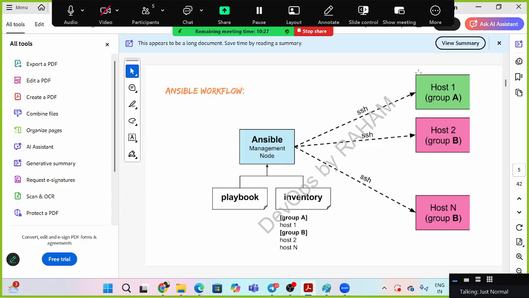Now the workflow: the Ansible management node. Suppose this is the main server, the master server. Host 1, host 2, host 3 means a number of hosts. We can name them server 1, server 2, server 3, or node server 1, 2, 3, or worker server 1, 2, 3, connected by SSH.